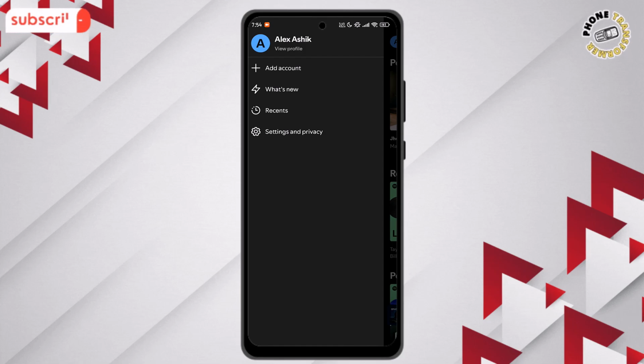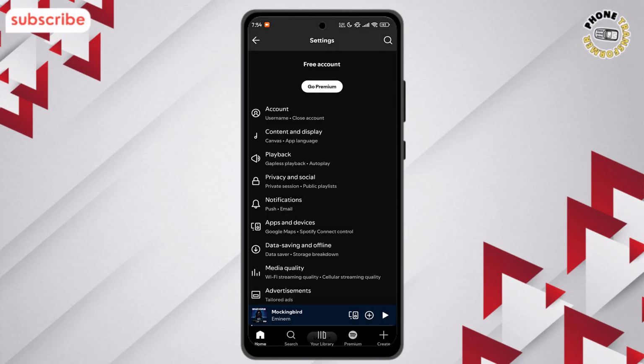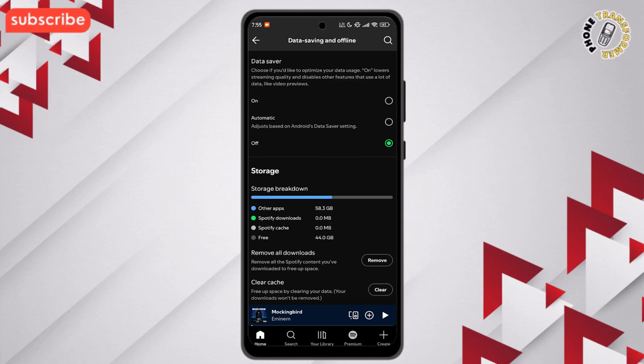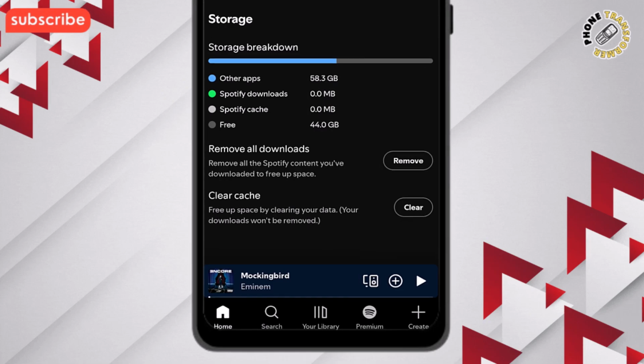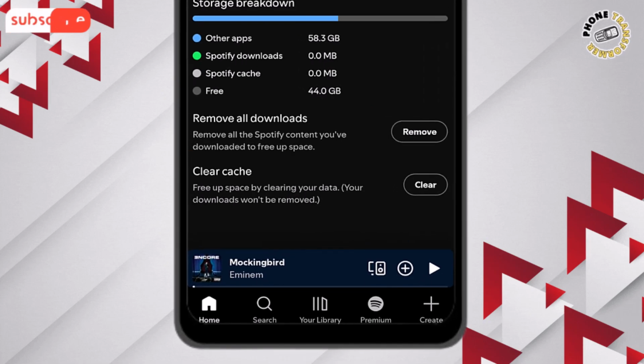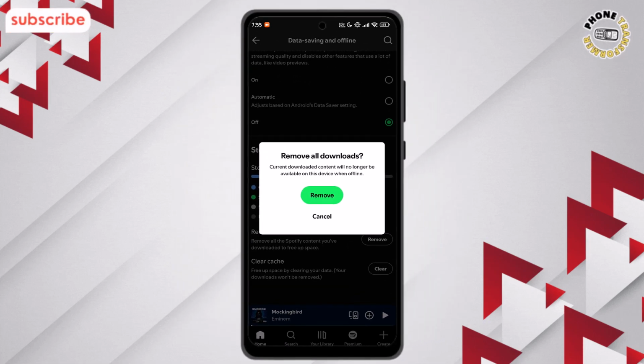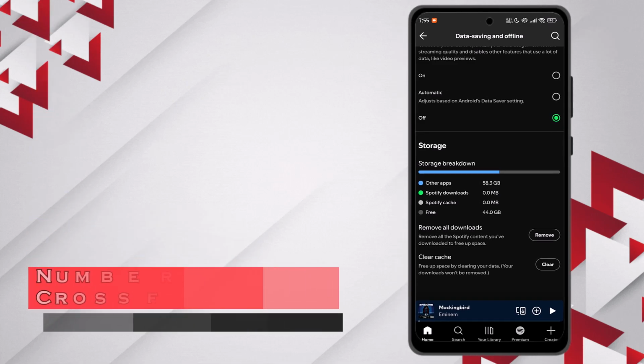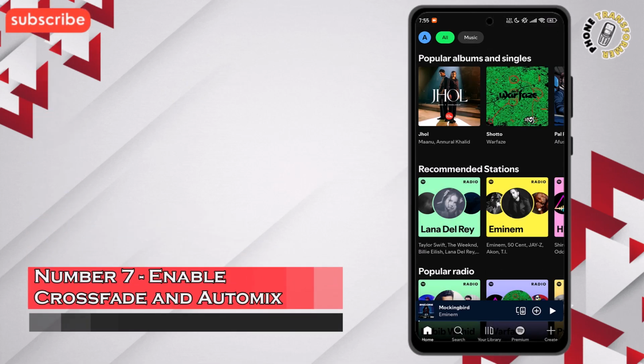Step 3. Select Settings and Privacy to open the Settings menu. Step 4. Tap Data Saving and Offline and scroll down to the Storage section. Step 5. Find Remove All Downloads and tap Remove to delete saved content and free up space. Number 7. Enable Crossfade and Automix.